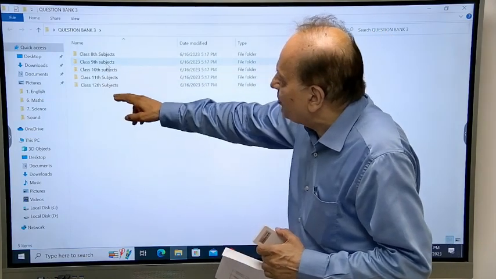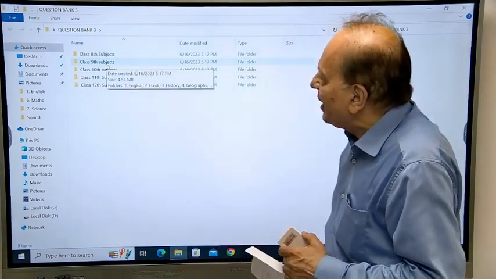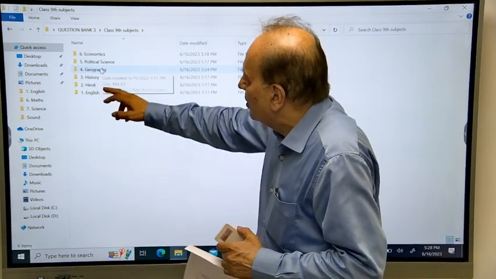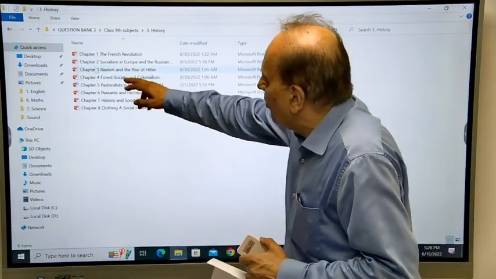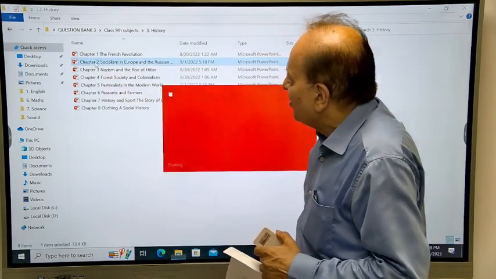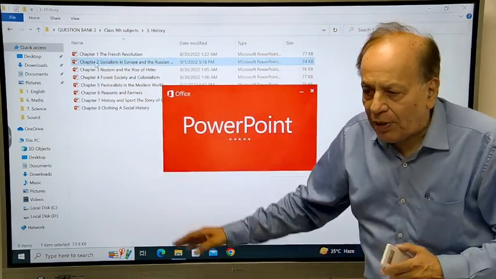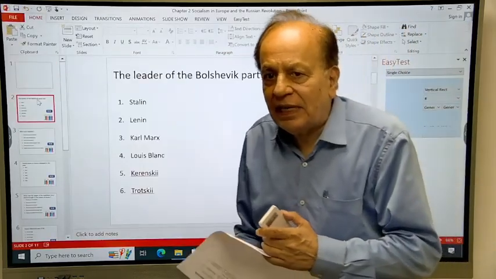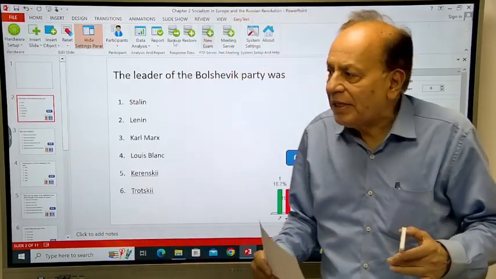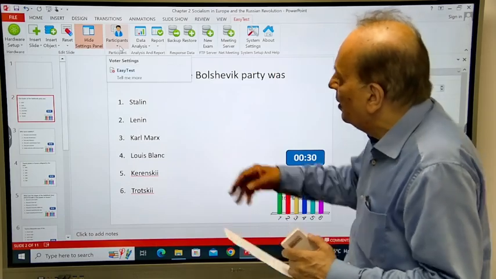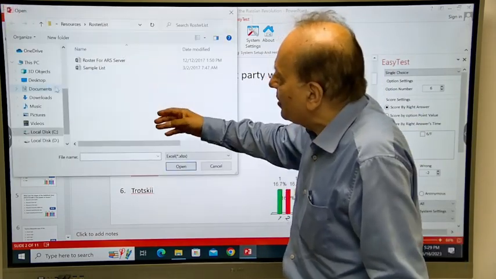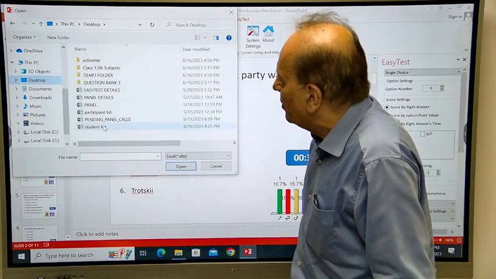This has different subjects. Suppose we go to the class 9 subjects. Now let's go into the history subject. Suppose we go to chapter 2. This is opening a PowerPoint automatically, which is designed to take up our Easytest interactive response system, all being done wirelessly. You need to import the student list just once, as it is being done.